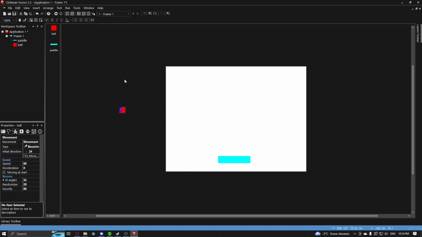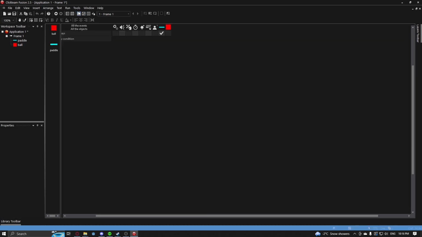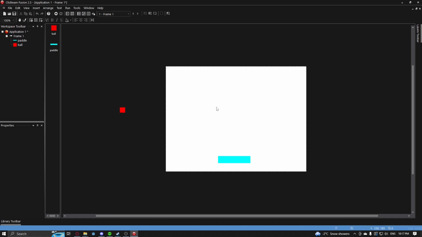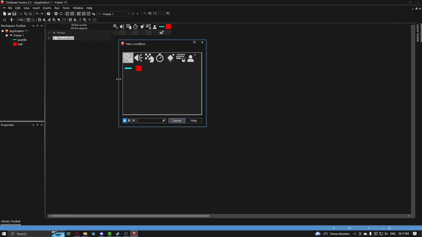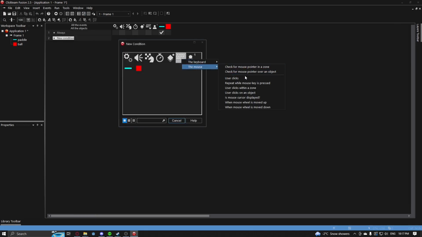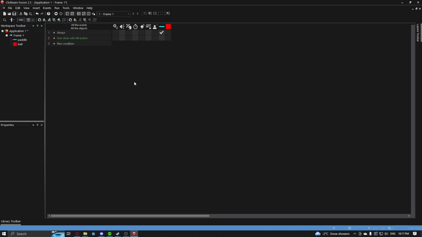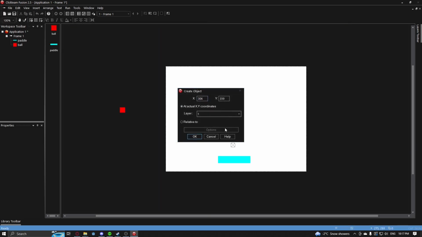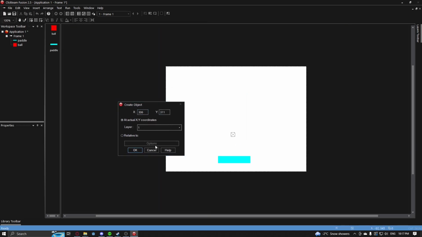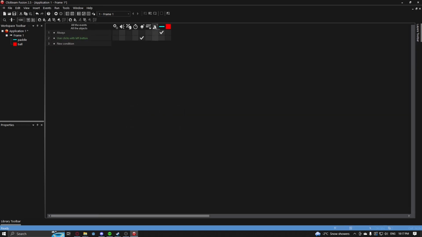We're gonna move this over here. Now, what we want to do is, if we click, the ball will appear, and then we can hit the ball. So go over here, and then the mouse, user clicks, left click. Now click on the creates, and the create object ball. Go over here, just kind of press it around where we want it to be. Okay, so now this will create the ball if the user clicks with the left button.